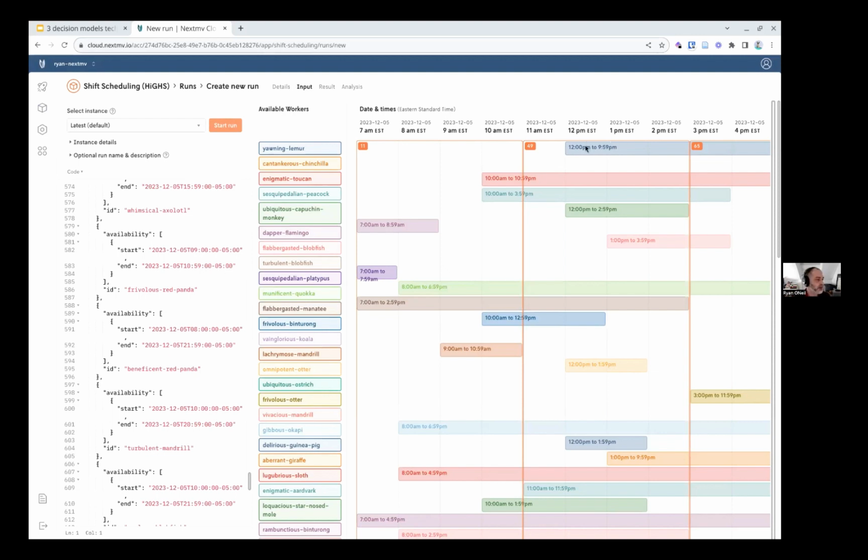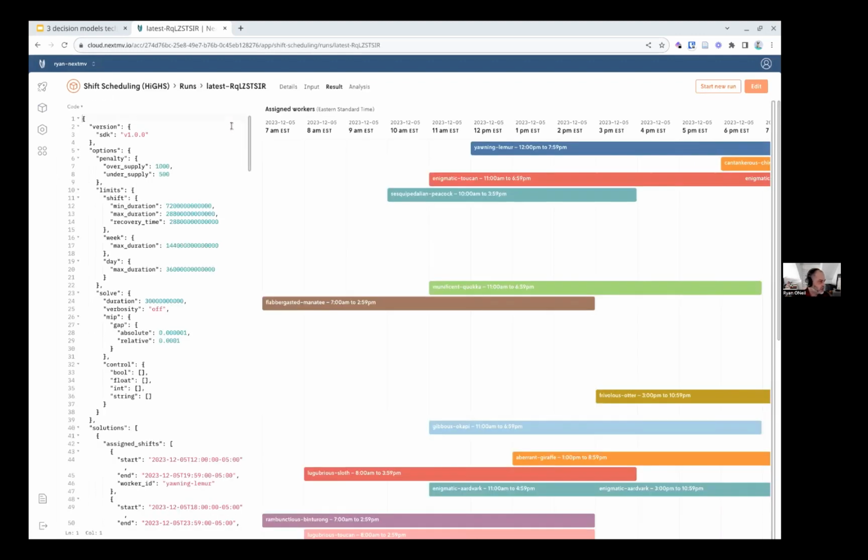And then the horizontal lines are when people are telling me they're actually available on that day. So let's start that run, and this should be pretty quick. And what it'll come back to me with is an optimized schedule based on coefficients that I give it for undersupply and oversupply, which I'm in control of, and I can change those and rerun.